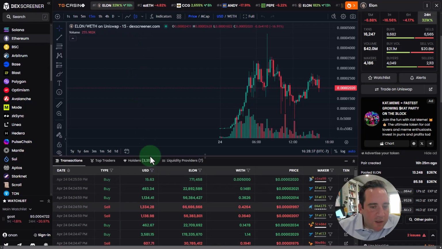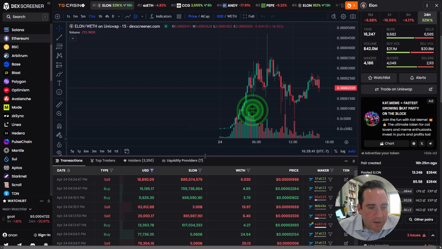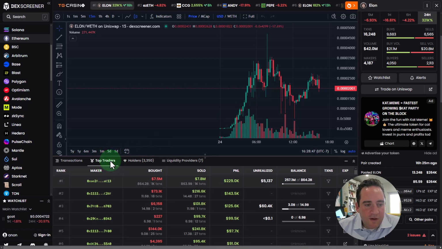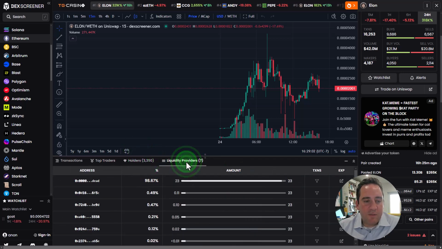And then on DexScreener, you filter using this function. So you say, I want greater than 10,000. These are the trades. But the beauty of this is you can also show top traders. So you say, this particular trader made 229,000 and then still has 5K that's unrealized as a P&L. So these are really cool functions. You can have some information on holders, and some information on liquidity providers.